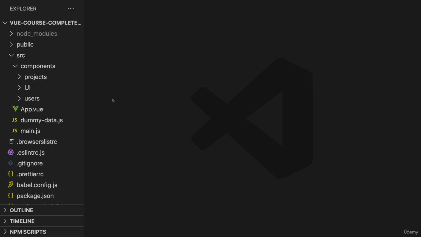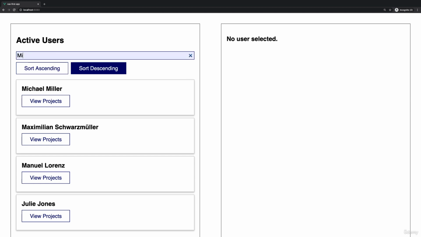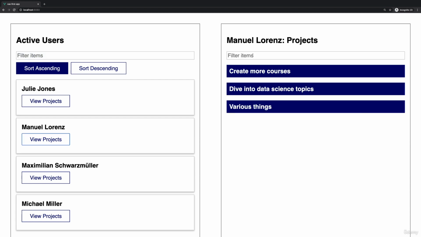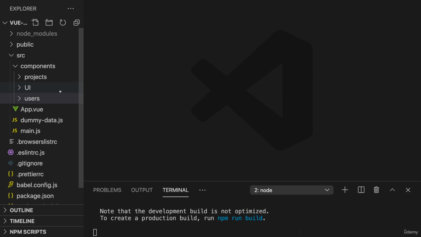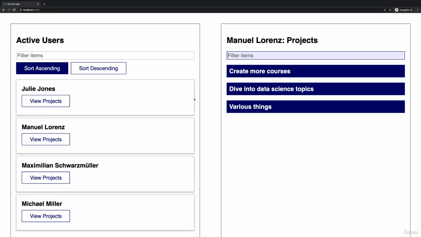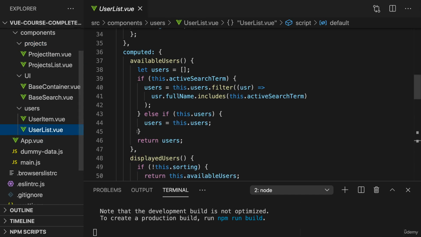And I have a little example project here. You don't find it attached here because we're not going to work with it here. I just want to show it to you. Now in this demo app, which brings this to the screen, we can sort various users, filter for users, and view the projects of our users, and also filter those projects. In this app, I'm using a couple of different components which together form this user interface. And this app is built with the features we learned over the last modules in this course.